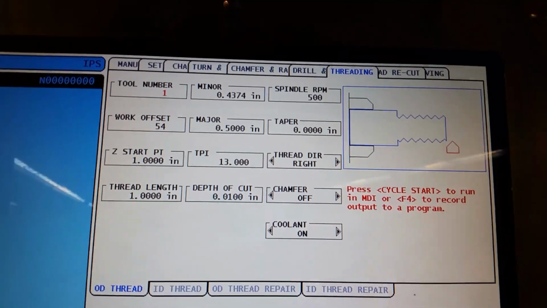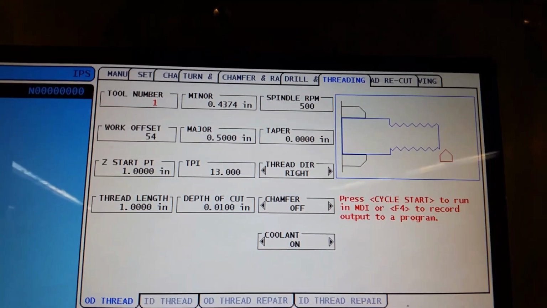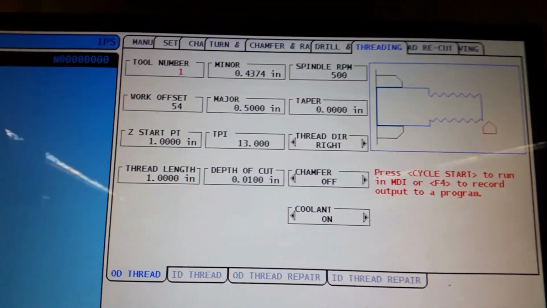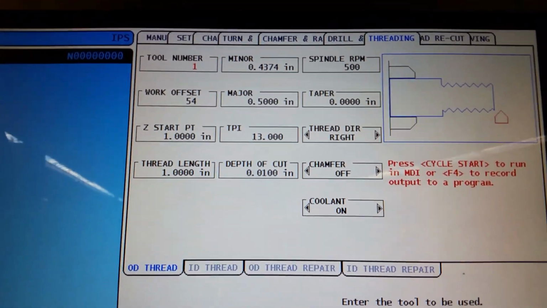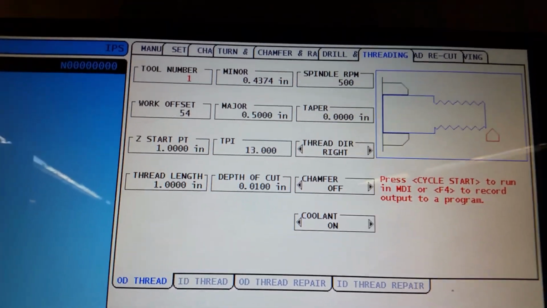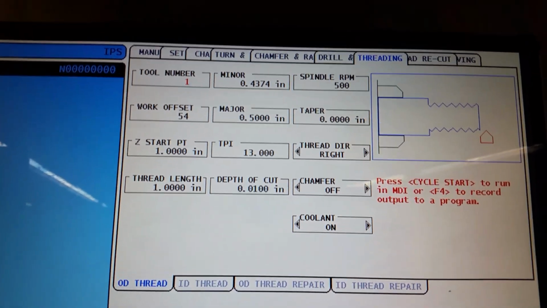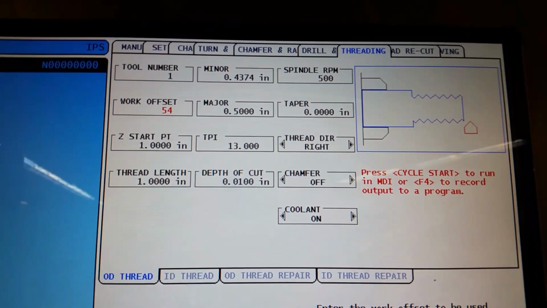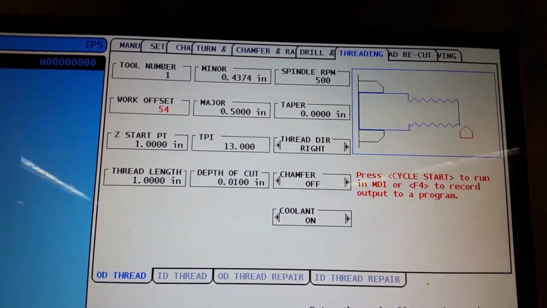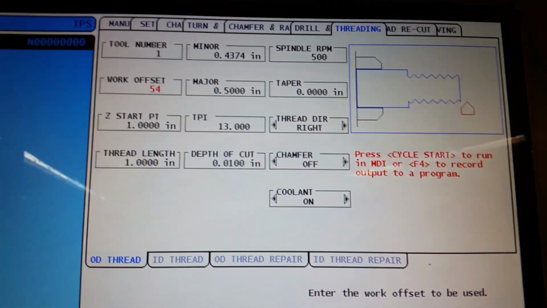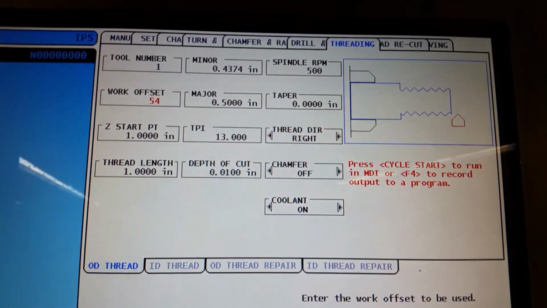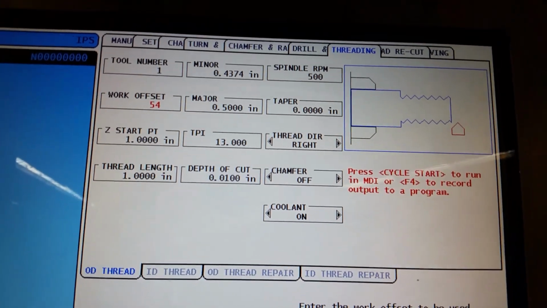The first thing we're going to notice is that it says tool number one, and that is the tool we want to use to cut the thread on this. So we're going to press enter and accept the number one. We also are going to use work offset number 54. We're also going to press enter and just accept that value.